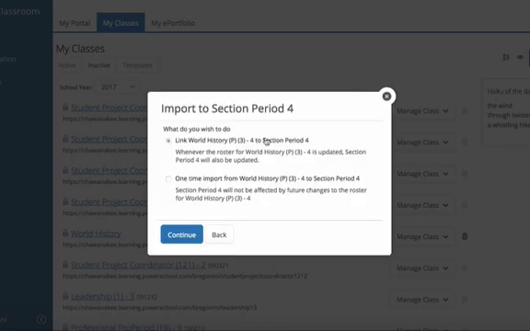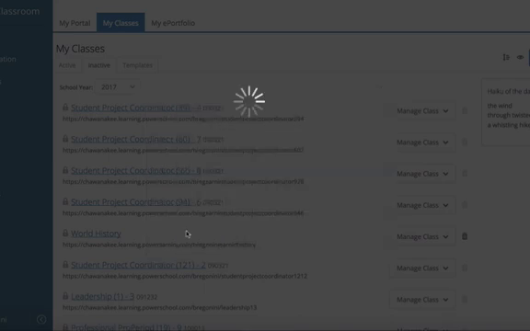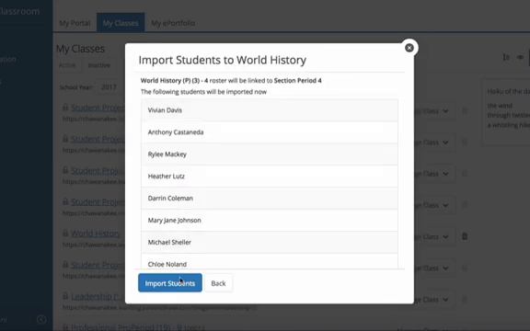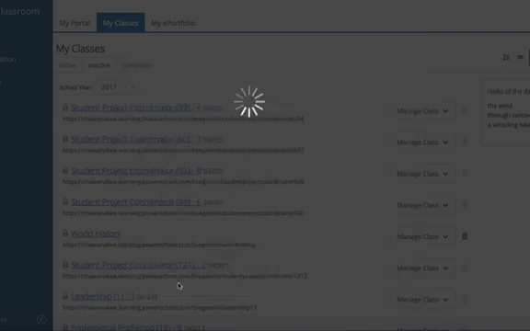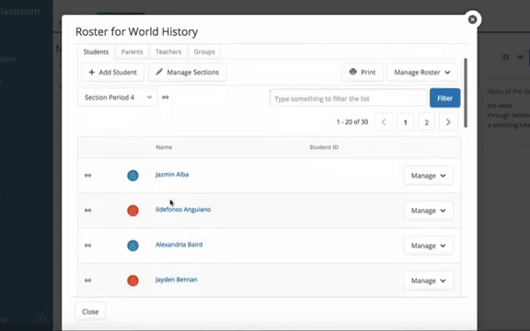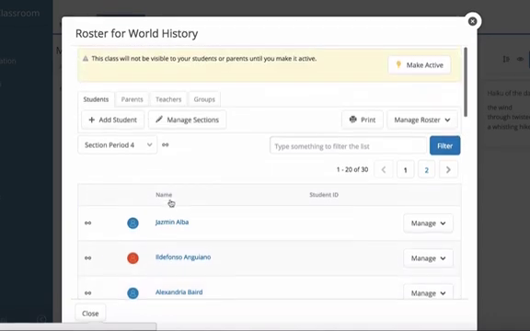Once again, this is just asking that it wants to be linked, so it updates if any roster changes are made. Continue, Import. And now you have all of your sections imported and all of the students.